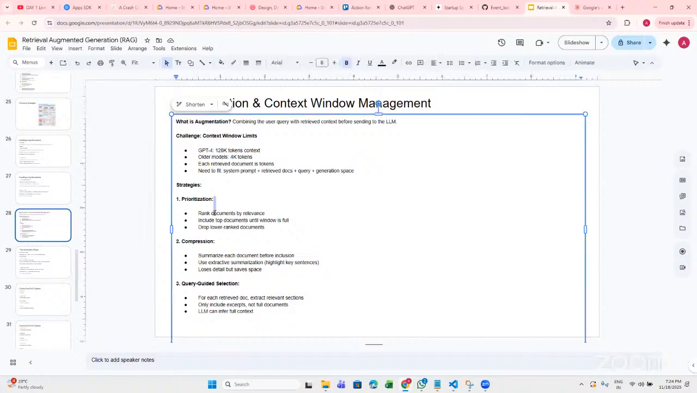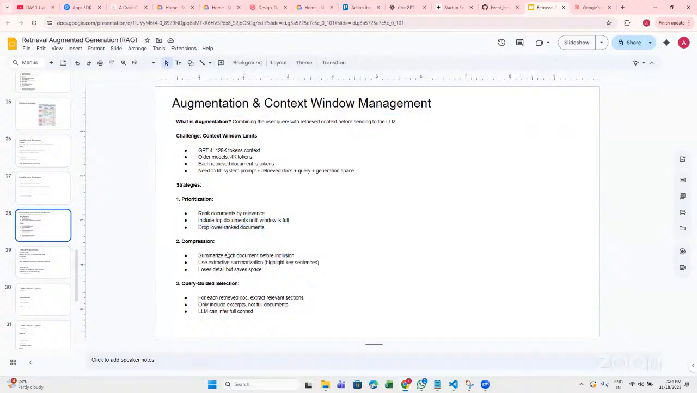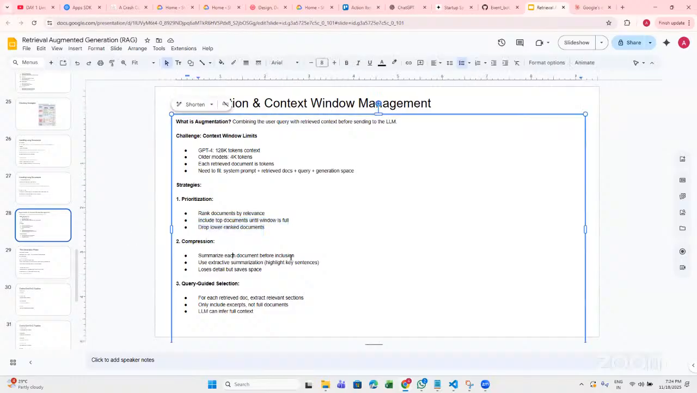One is prioritization. Whatever documents you get, first rank them by relevance. Include only top documents till the window is full and drop the low-ranked documents. Next is compression, which involves summarizing each document before inclusion. Don't send the entire context which has come from the vector database. Summarize it. Extractive summarization loses details but saves space.